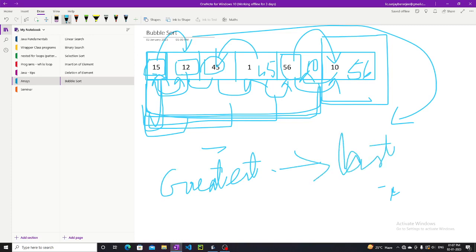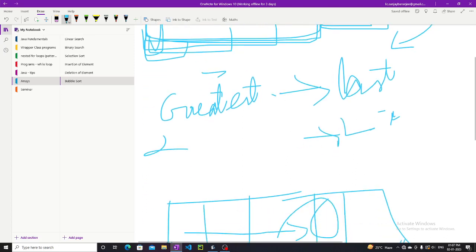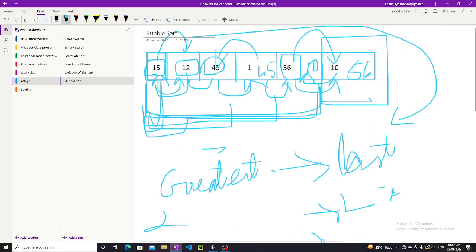Like this, the second largest will go to the second last position, the third largest will go to the third last position. Like this, it is sorted. Now obviously, if the last and greatest element is already sent to the last position, then this inner loop shouldn't run up to the end of the array, because this part is already sorted.